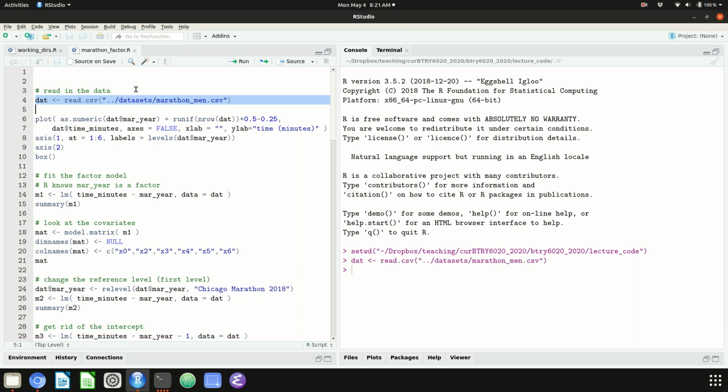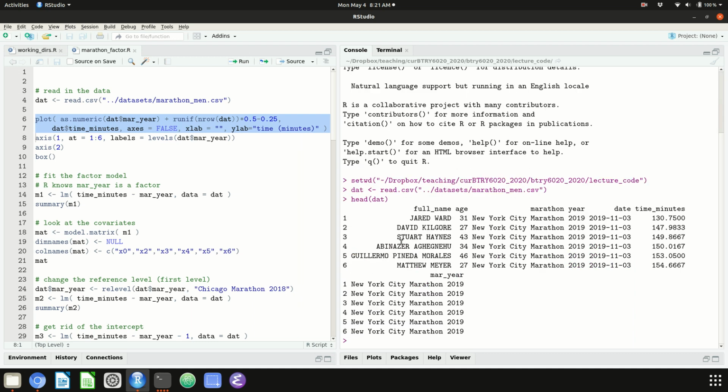Okay, so this reads in the data. And this makes a plot. So on the horizontal axis, actually let's look at the data real quick. So head of DAT. The data are marathon performances.